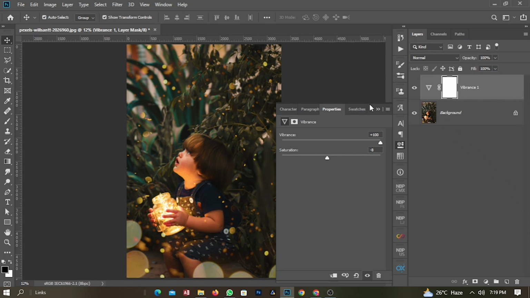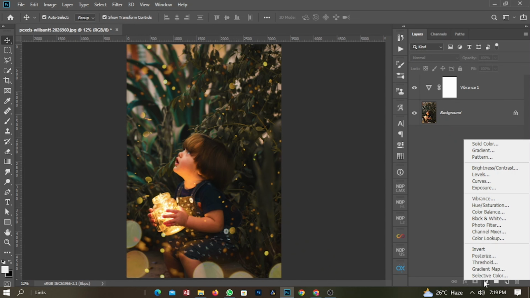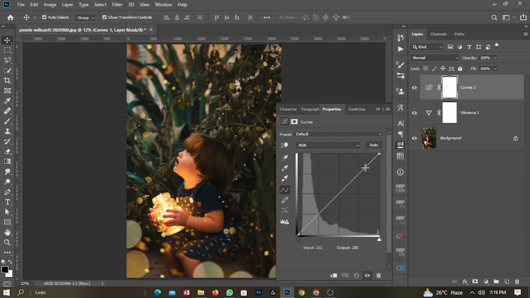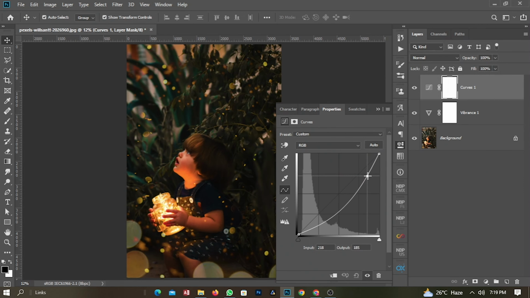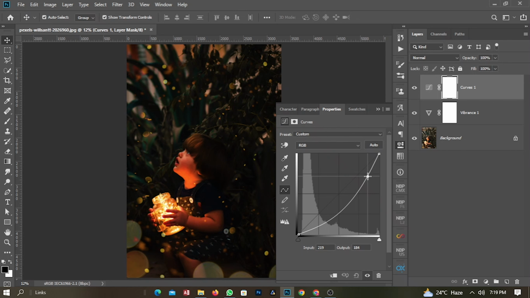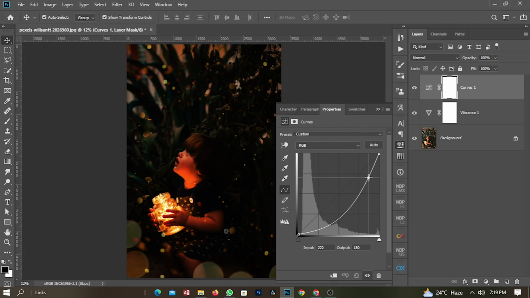Again, go to the adjustment layer icon and this time go to Curves. Decrease the highlights, just like that. It's too much, but that's fine.